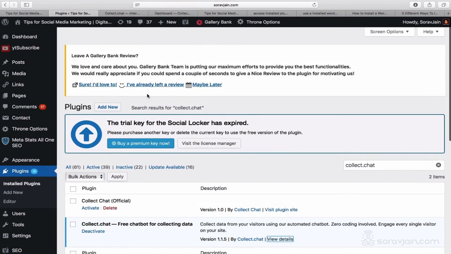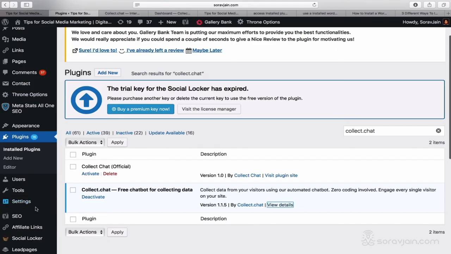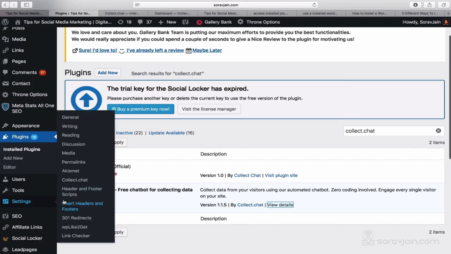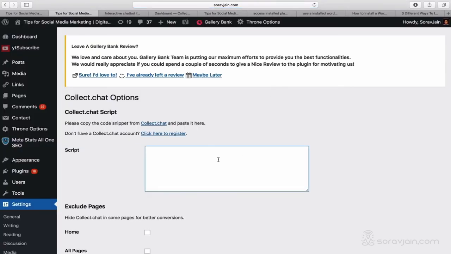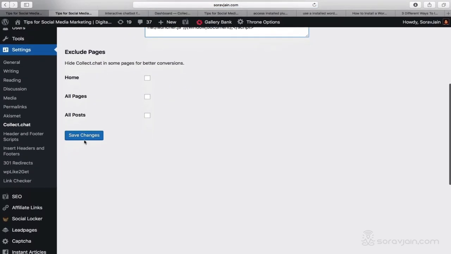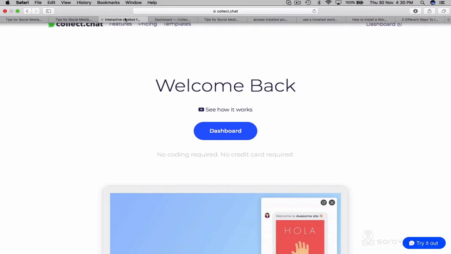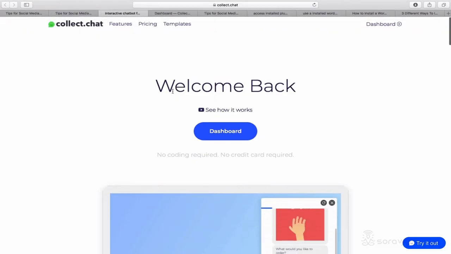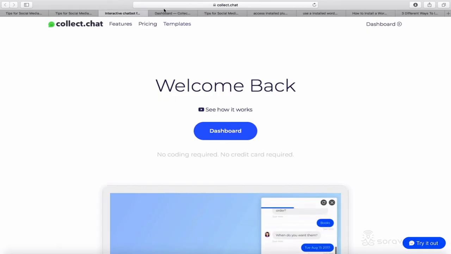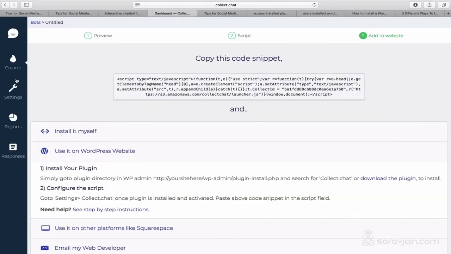So once you install Collect.Chat, you can move on to the settings section and launch your code out here. So just add your script, save this one, and your chat gets activated. So it just takes few minutes for each one of you to integrate Collect.Chat, but the kind of response Collect.Chat brings is fabulous. Let's look at what we get to see.